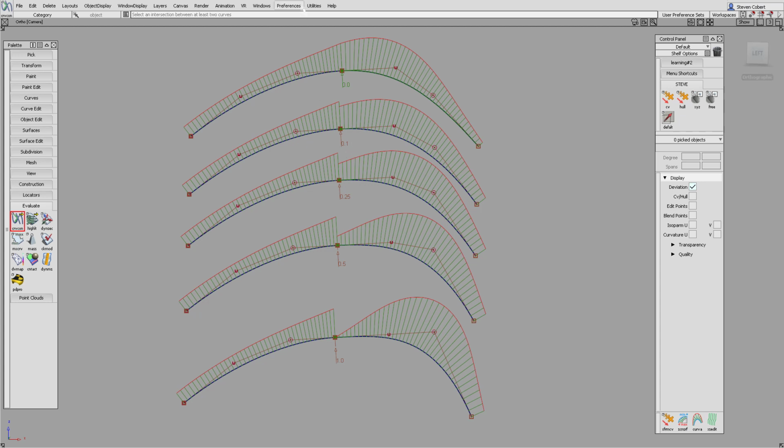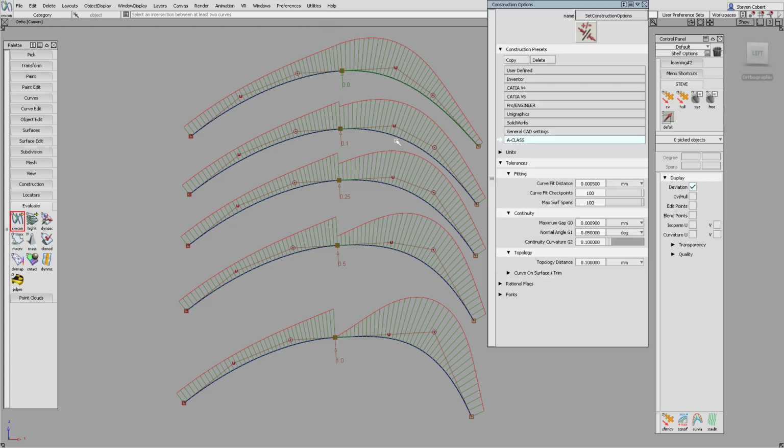So if you remember, in our construction options we've set 0.1. So in other words, this condition here is just inside tolerance. These conditions are outside of tolerance.